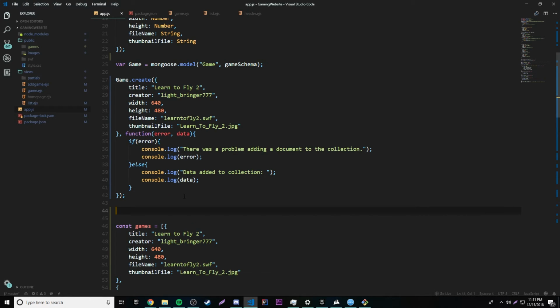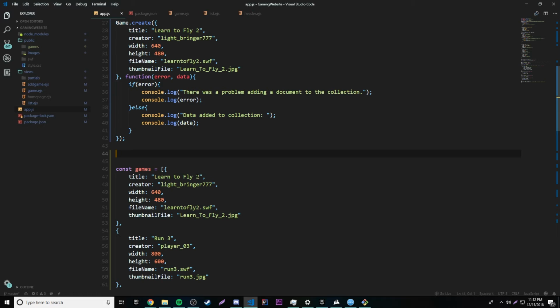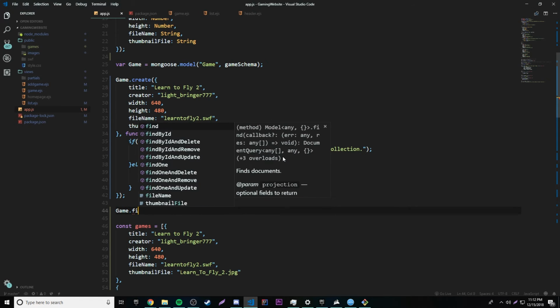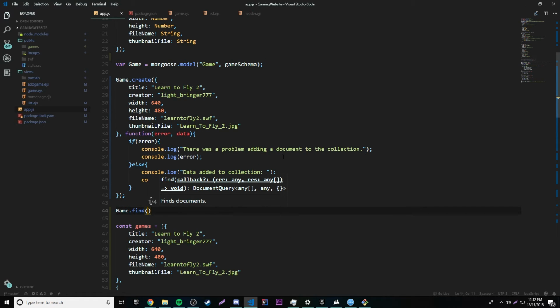Because we can store data, but we actually want to retrieve data too. That's very important, okay? The way that you retrieve data from your local collection or database is game.find. That's how you find documents from your collection. The first parameter is basically the search terms that you want to use to identify a document from your database.